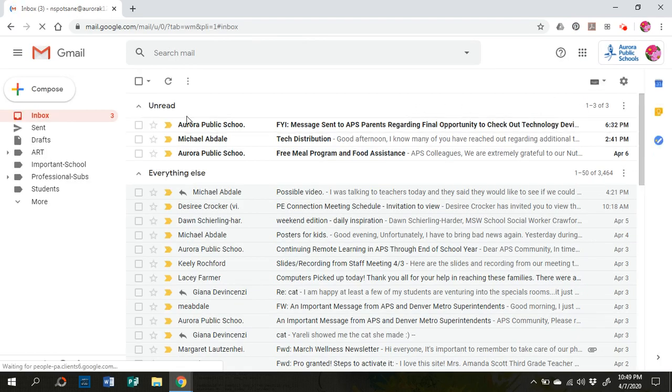You can see I have 3 messages that I have not read, and then I have lots of other messages that I have received. The messages are listed in order from when I received them. So I have them listed by time for the ones I received today. And then as I go down, you can see the messages that I received on previous days.